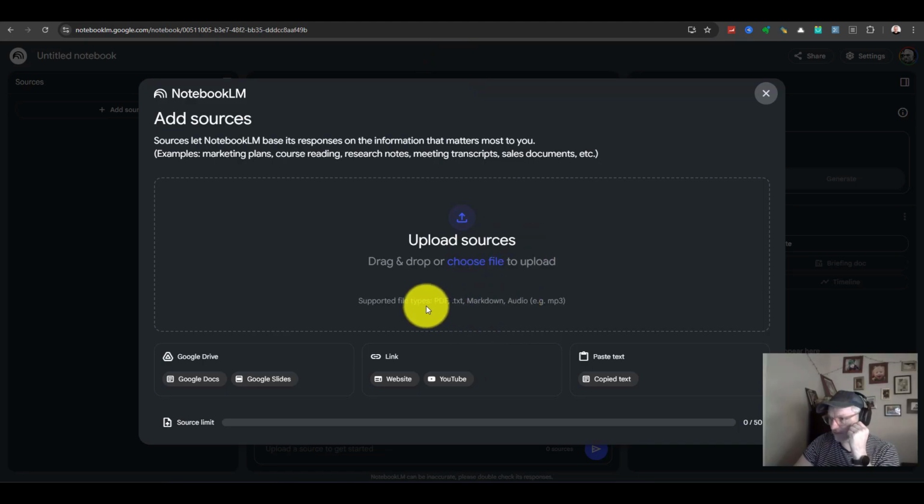You can upload a source. For example, if you have a PDF or an MP3 or text document, you can link to Google Docs or Google Slides. You can link to a website or a YouTube video, or you can paste your own notes. I've ended up using all these features for various reasons, so it's a great thing that you're able to do. At the moment, I'm on the Keto 800 diet. So what I could do is create a source where I gather all my research around the keto diet, the Keto 800 recipes, everything like that.